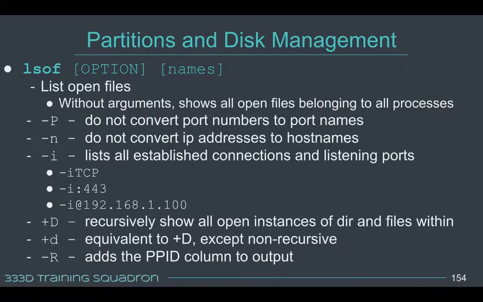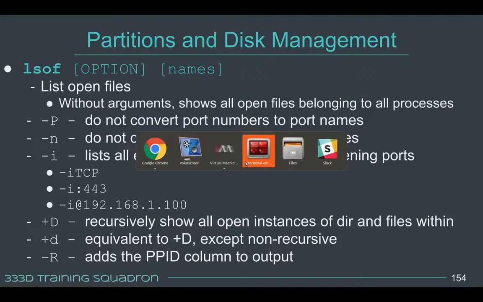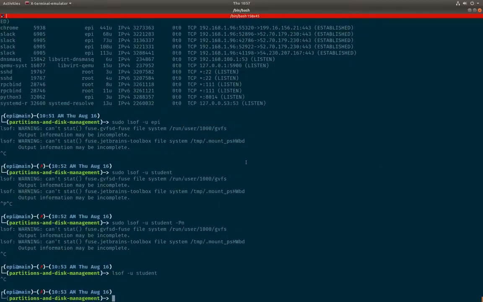Alright, let's talk about lsof. lsof stands for List Open Files. Really powerful command. There are a ton of options. We're barely going to scratch the surface on this one, but it's very handy to know about and be able to utilize later on. What this allows you to do is investigate open files, or really, if you reference back to our proc discussion, open file descriptors.